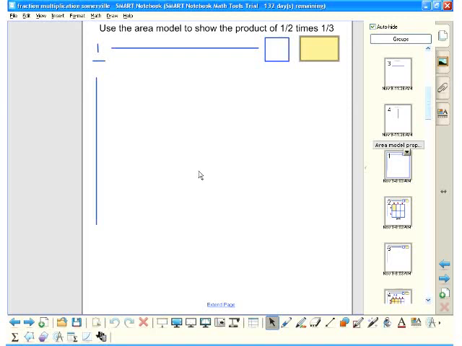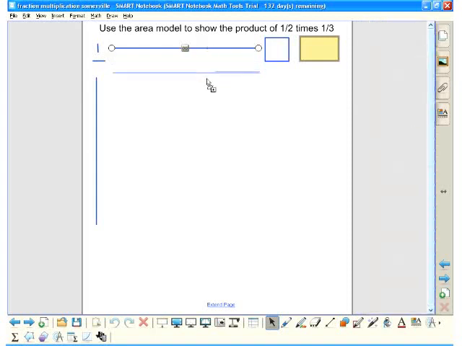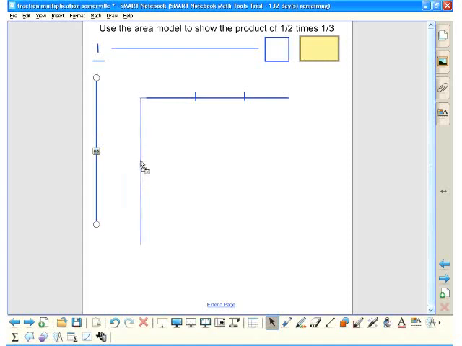So I'm going to capture that idea, but the way I'm going to do that is I want to show an area model to show the product of a half times a third. I'm going to take a line segment and divide that into thirds, because I'm going to estimate thirds there. I take a vertical line segment and attach it, and since I want to multiply by a half, I mark it roughly in half. Now, it doesn't have to be perfect.